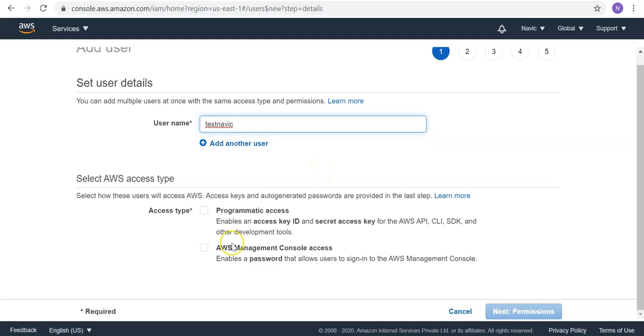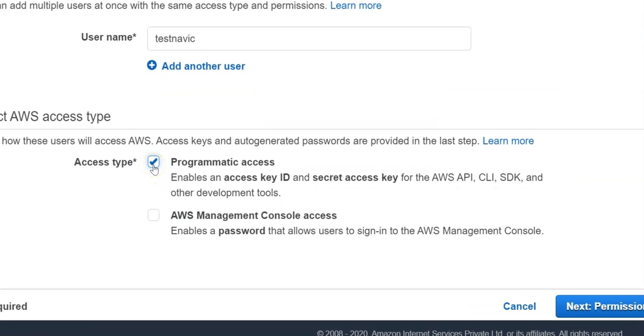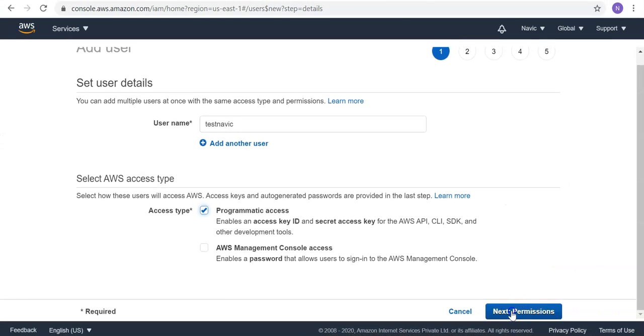Okay, and then I will give it programmatic access. That's why we can access the CLI, right? If I give console access, then only the web page, like when I am logged in, can access. If I give programmatic access, then it can access your AWS content like S3 from the server via the API, CLI or SDK, right? So that's why we'll select it.